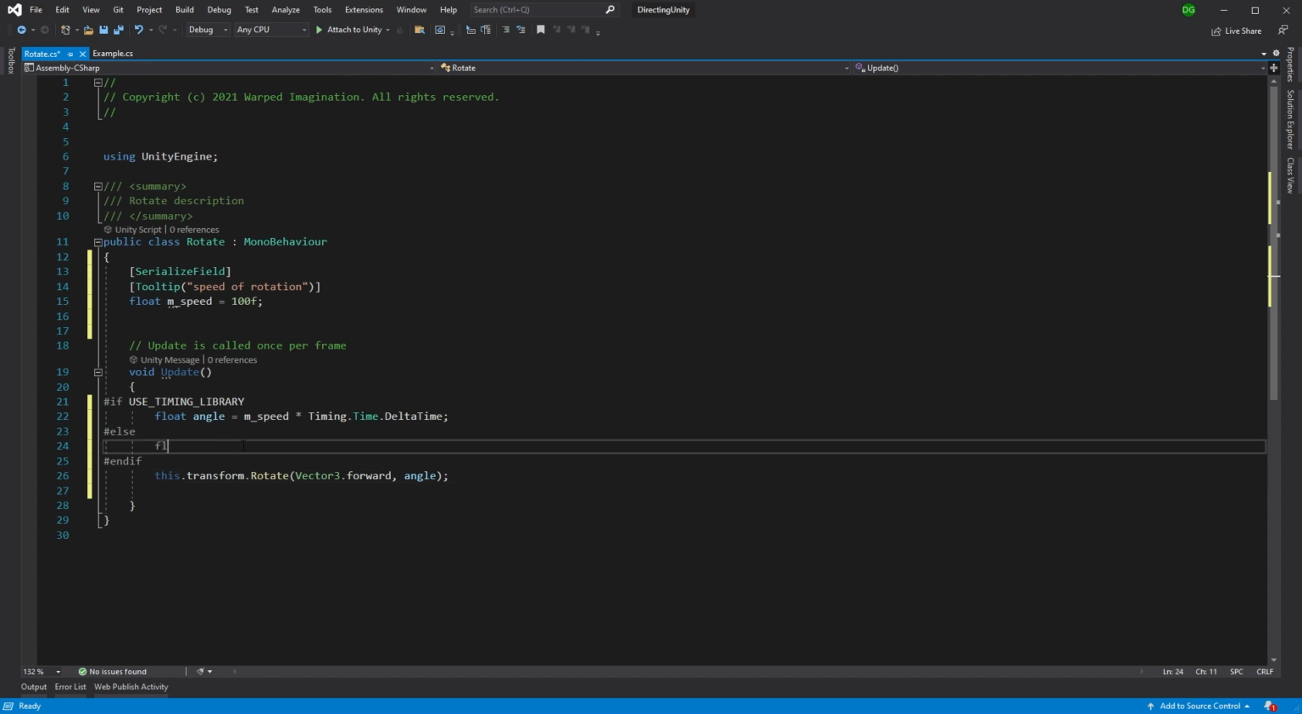Now, as I say, that's all well and good if I'm using the timing library. But if I'm not, we want to have an alternative. And the alternative is just to use Unity's standard time. And there we go. So this separate library, this movement library, now doesn't have to rely on having this timing library actually installed in the project. If it's not installed, it will use Unity's standard functionality.